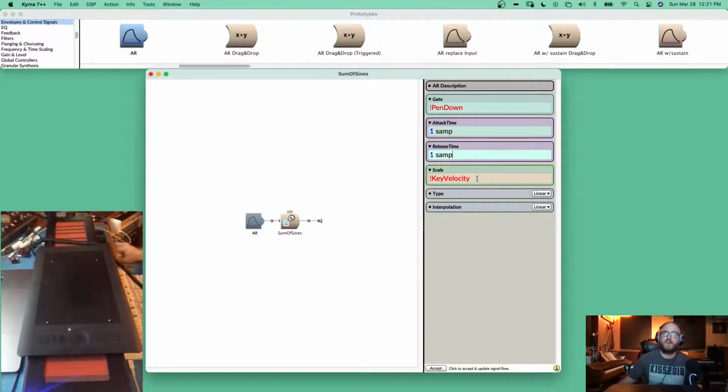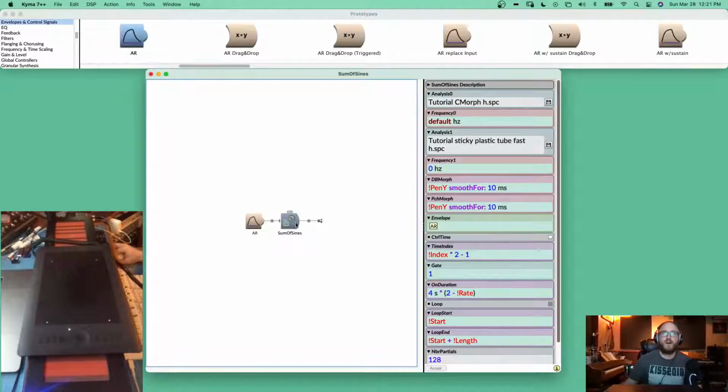And then the scale, I'm going to set to pen Z. This is pressure, so the Z-axis into the tablet. All right, so that's my AR field, sum of sines. We're back here now. So I've got gated by a pen down.